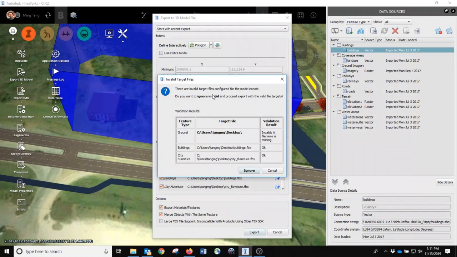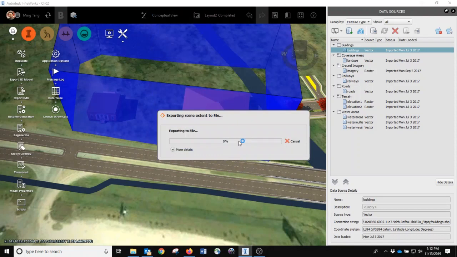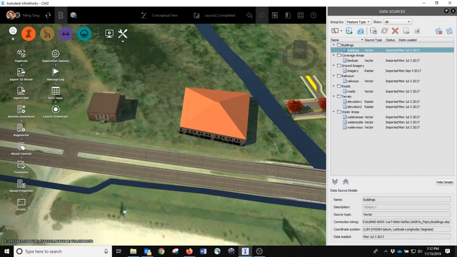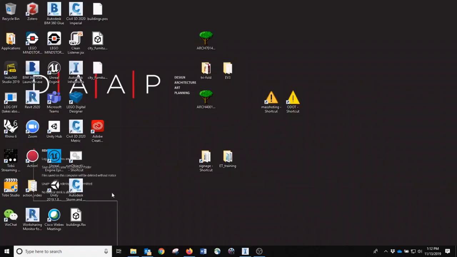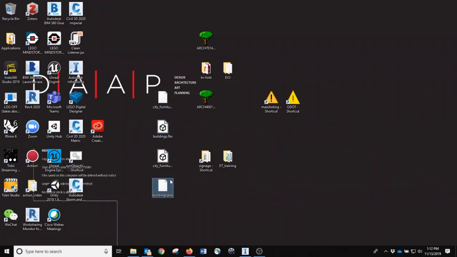There's a target config for the model. I will ignore it because I'm not really doing the ground. Here we go. Alright, so when it's done, you will see these two actual files being generated: building FBX and city furniture FBX. You should also have this position data, POS, which indicates the location of these two.